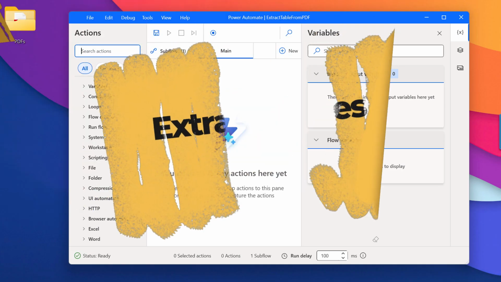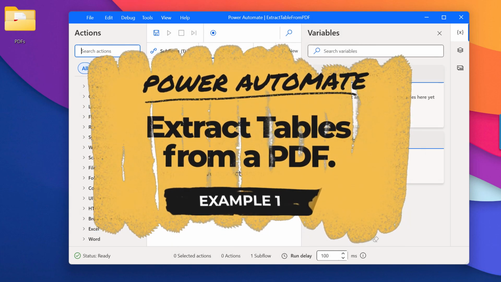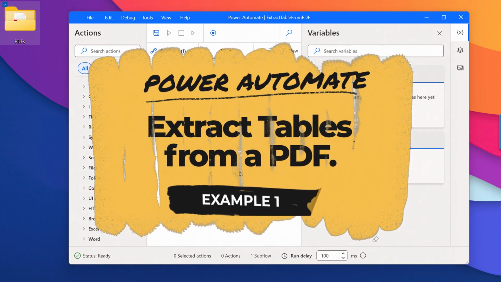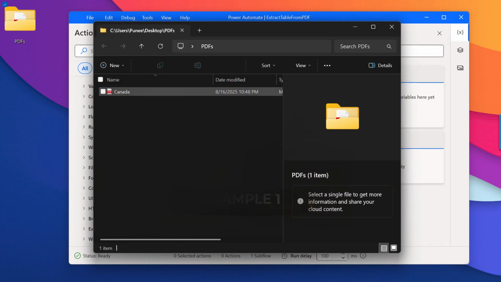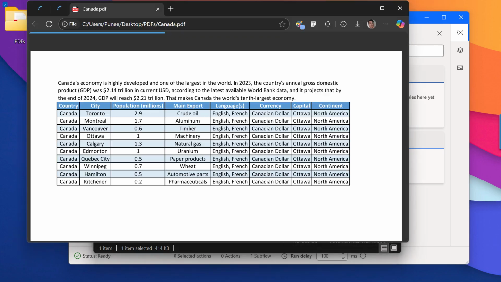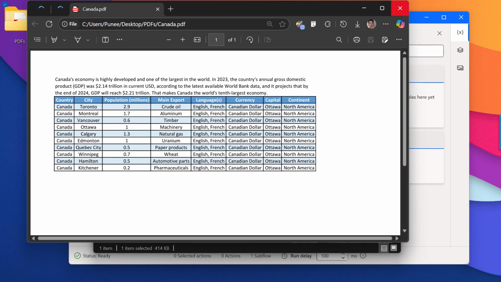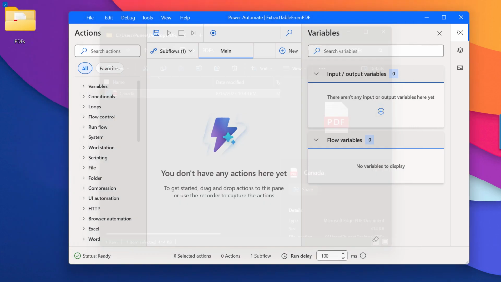Now in this example, let me show you how to extract a table from a PDF file. So on my desktop, I have this folder, and in this folder, I have this PDF file where I have a small table that I want to extract. So I'll go back to my blank Power Automate flow.